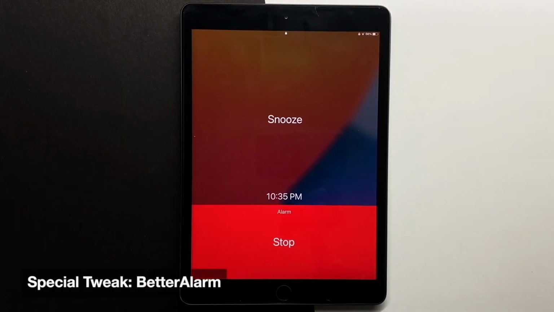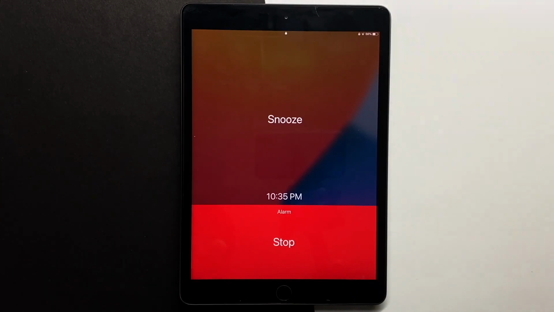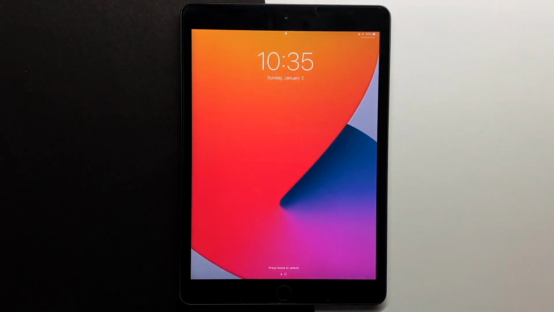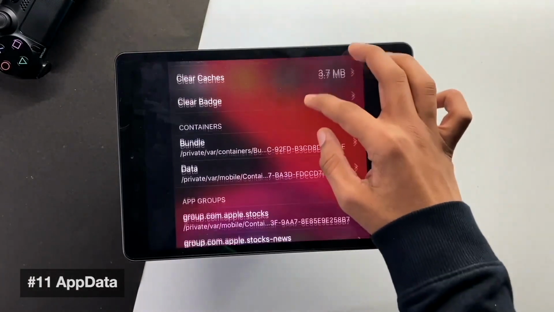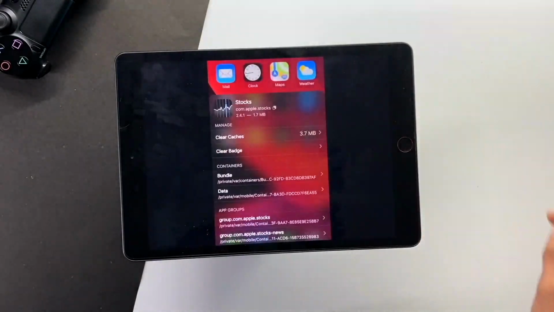Another special tweak. This tweak not only changes the look and feel how alarms look in iOS, it adds a lot more functionality and it's way better than what iOS has to offer. I wish this worked on iPad. But anyways, app data lets you view data of any app. You can just directly clear cache and badges from jiggle mode.